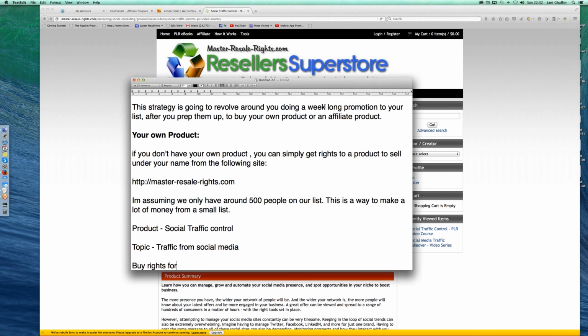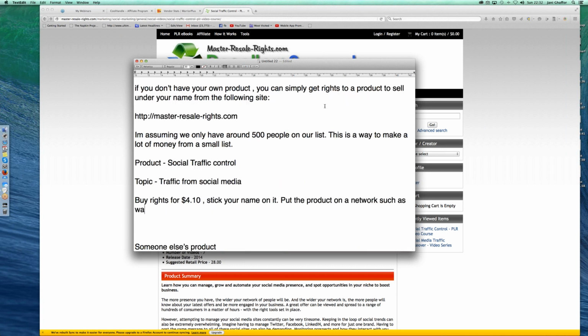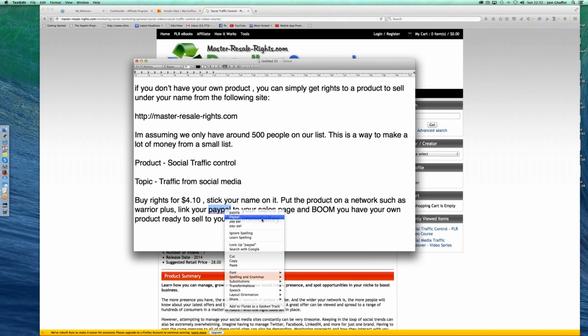Buy rights for $4.10. Stick your name on it. Put the product on a network such as Warrior Plus. Link your PayPal to the sales page, and boom, you have your own product ready to sell to your list immediately, and you can actually do this within 2 hours. Literally within about 2 hours you can have your own product.